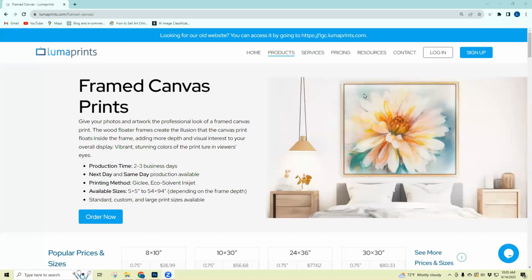So I think right now is a good time to start with the demonstration. Let me just share my screen. Okay, just confirming with Sarah if she could see the lumaprints.com website.